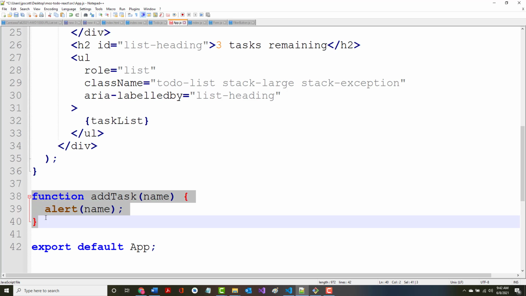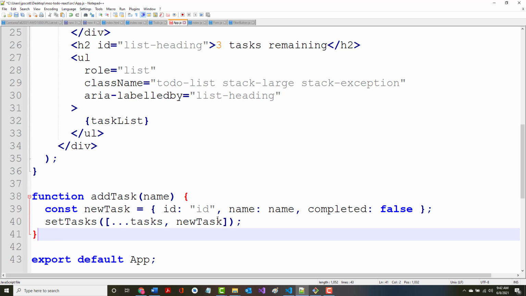All right, so like that to this. And again, the idea here is that we want to be able to take what we're about to put into the input after we click the add button and add that into our array of tasks. All right, it sounds like we're putting it at the end in here.